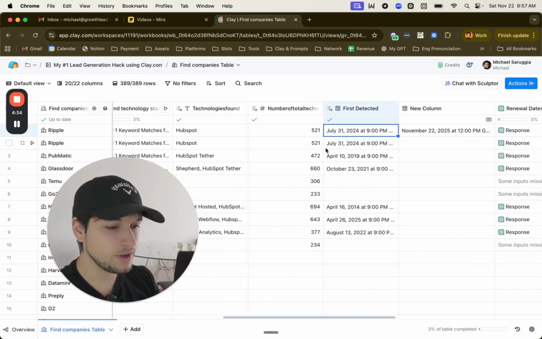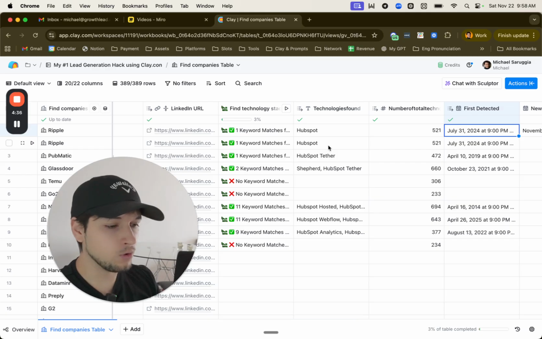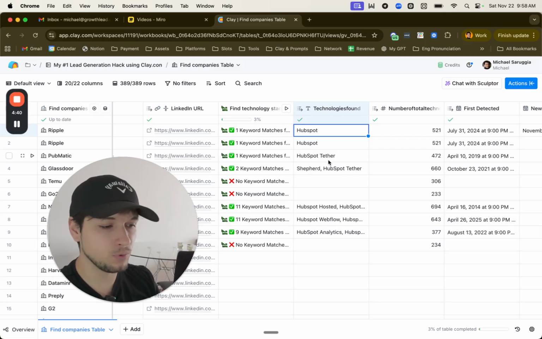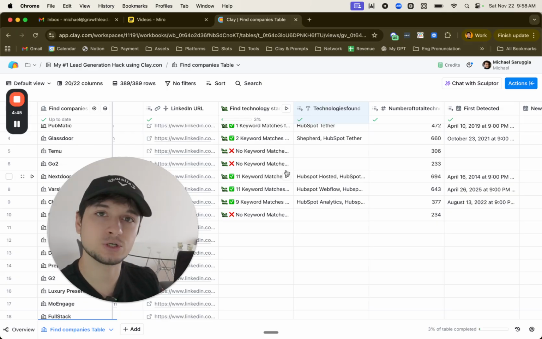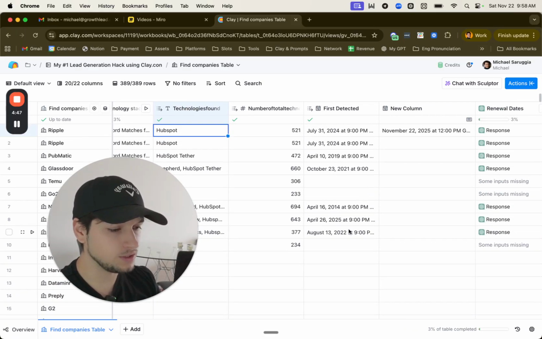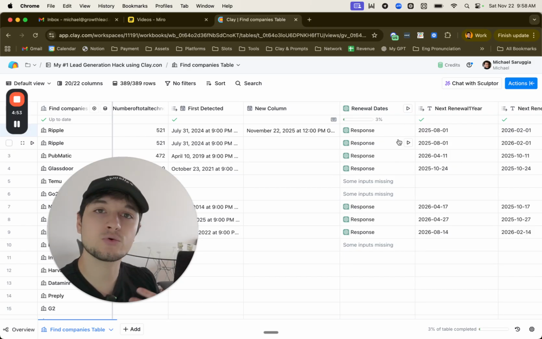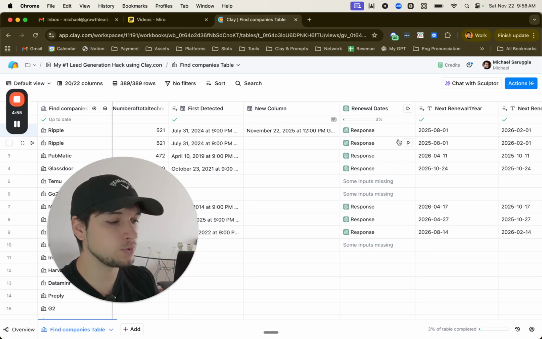Okay, so we get when HubSpot was first detected, into Glassdoor, etc., etc. Okay, we have all the dates here, like April 16, October 23, 2021, etc., etc. Then you can reverse engineer the contract renewal date.